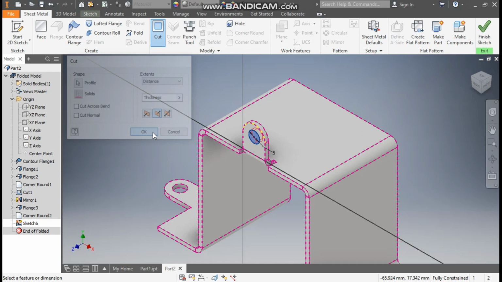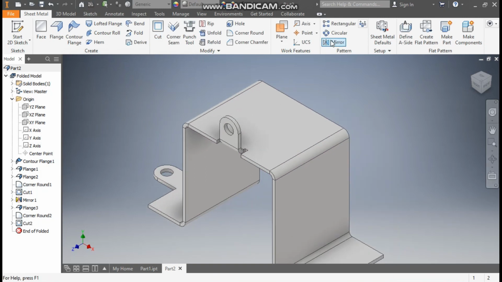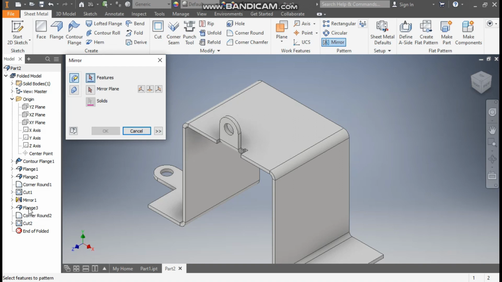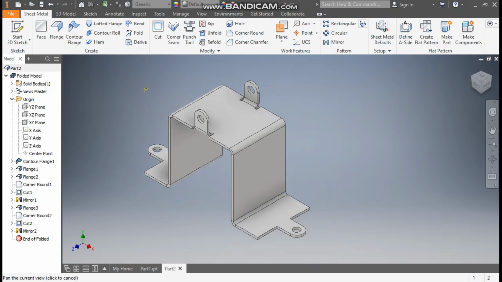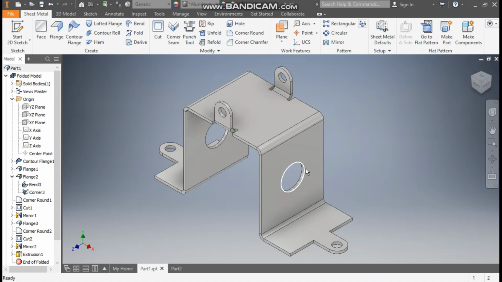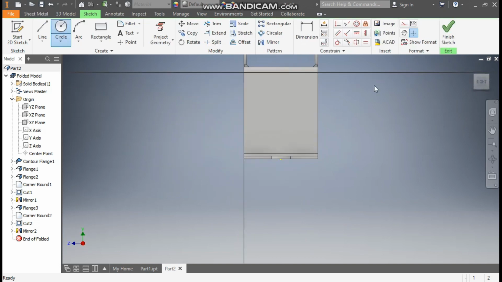Okay, press OK. Now we will mirror this. So go to mirror, select this flange 3, corner round 2 and cut 2, mirror plane and select the XY plane. Now press OK. Now the last command which is left is go to part 1, this whole profile. Now go to part 2, select this face, go to create sketch.